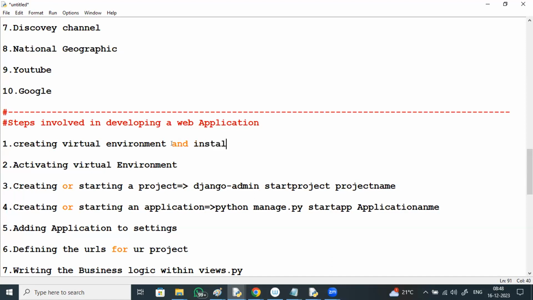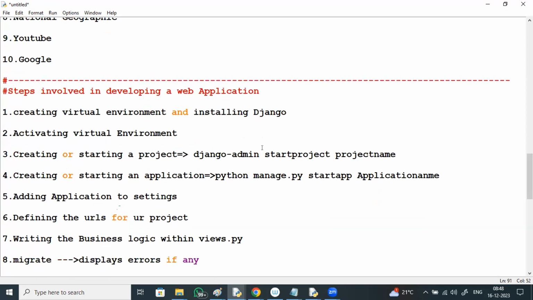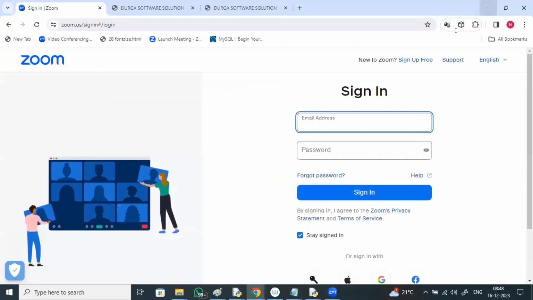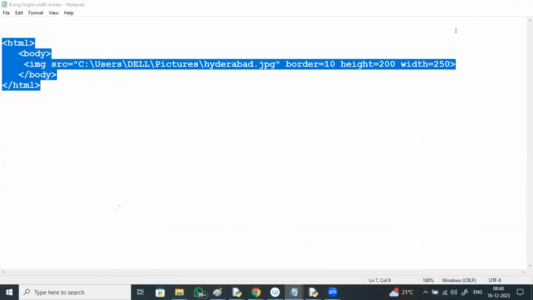First step: creating a virtual environment and installing Django. Open VS Code if you have already. Everyone, you can do it in parallel along with me, right? These steps, whatever I'm discussing now.